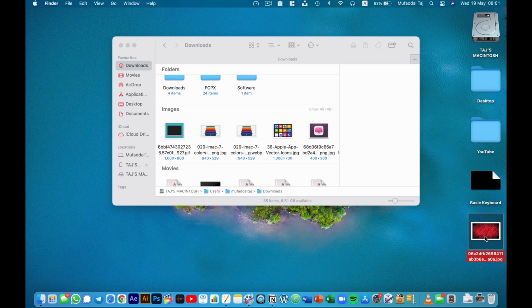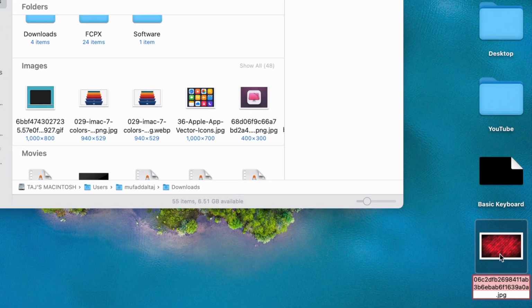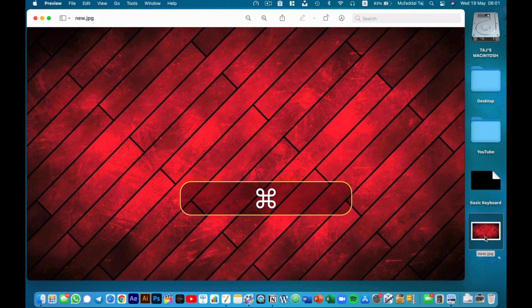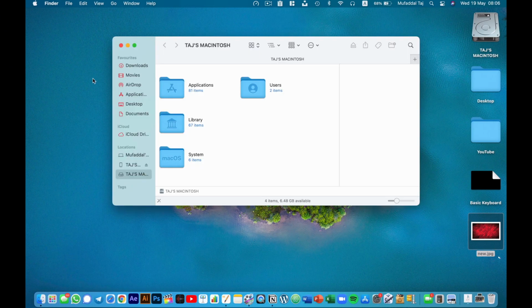Selecting a file and hitting return will give a prompt to rename the file and not open it as on Windows. So either Command plus O or Command plus down arrow key will open that file. Next we have a Mac only feature.